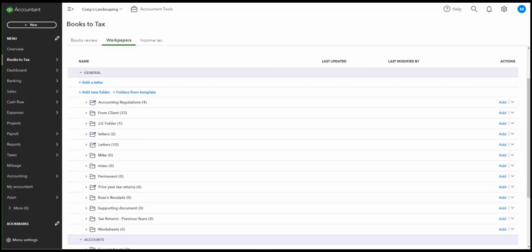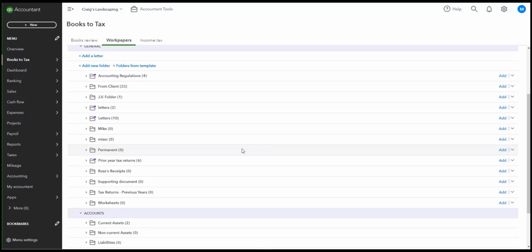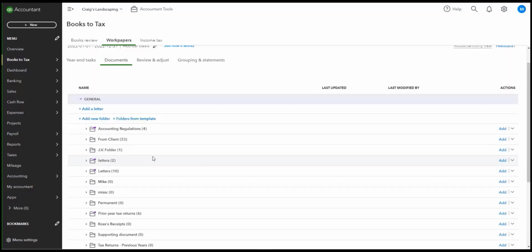As I just mentioned, this Documents area is almost entirely customizable. You can add new folders, you can add letters, you can add documents to support your fiscal year end. You can basically use this how you need to.